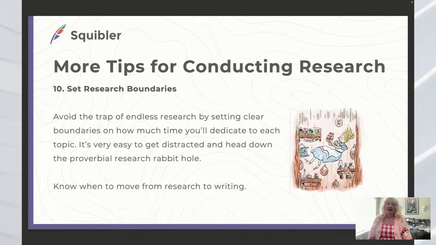You do want to set research boundaries for yourself. Avoid the trap of endless research by setting clear boundaries on how much time you'll dedicate to each topic. This is very, very difficult to do because you're probably interested in what you're writing about, but at some point you have to stop the research and start the writing. It's very easy with research to get distracted, and then you'll end up heading down that proverbial research rabbit hole. You need to know when to move from research to writing.